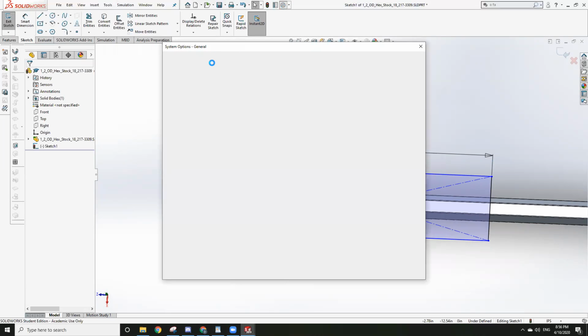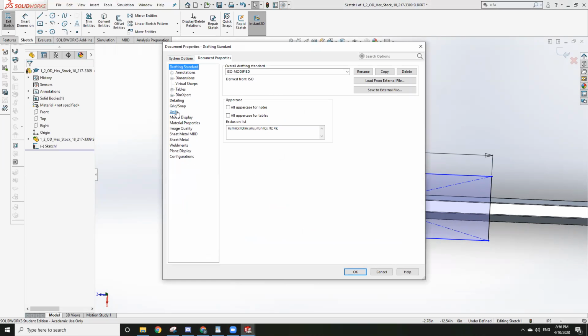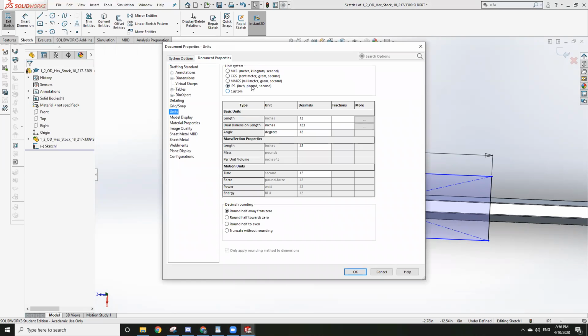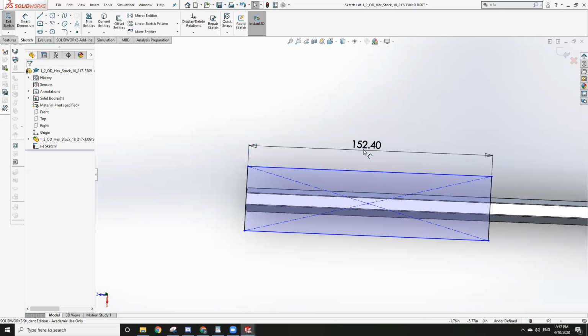Why are you in millimeters? I guess because you're stupid, I guess. What the heck? That's stupid. Okay, rant aside. I don't know why it's doing that. It's stupid.